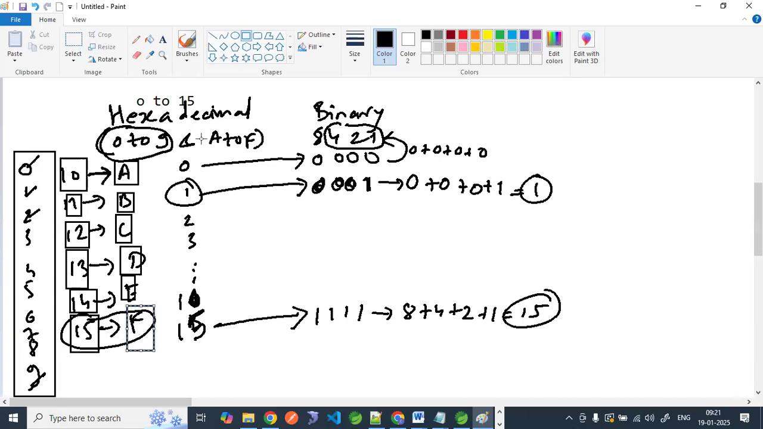When you are converting 0 to 15 into binary, this is the simple formula you can use. You can think of 8, 4, 2, 1. The sum of these numbers should be whatever number you are taking. For example, you are taking 15. You think 8 plus 4 plus 2 plus 1 is 15, right? To make all these digits active, you make all the places 1. For example, tomorrow you are taking 10.